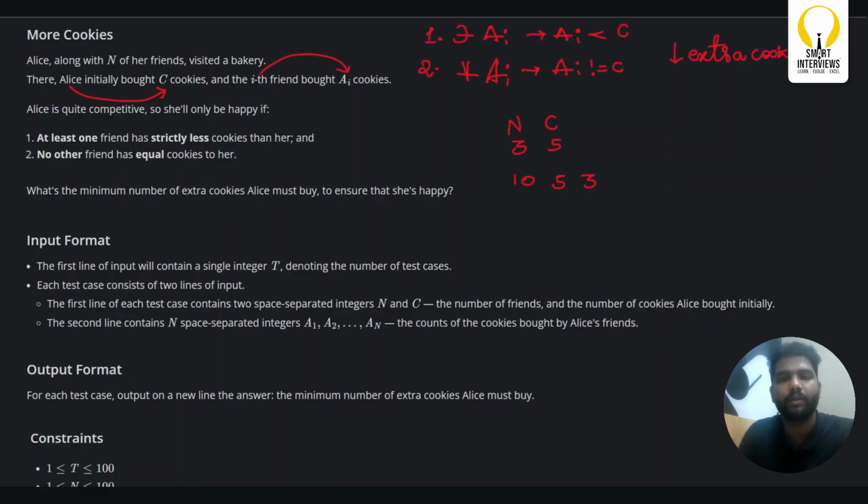First thing we can do is check the first condition. Let's say C is 5. Now, if C is 5, we have to check whether 10 is less than 5. No. And 5 is less than 5? No. And 3, is it less than 5? Yes. So the first condition is true.